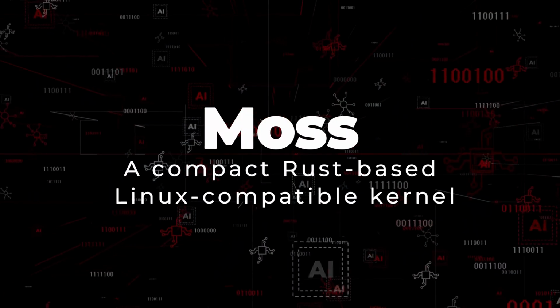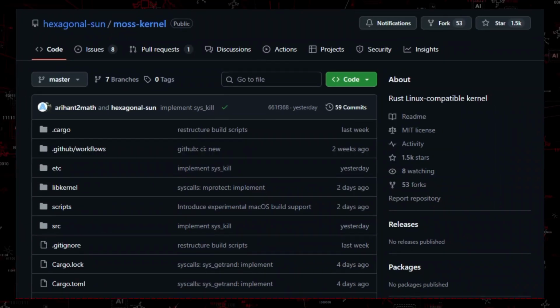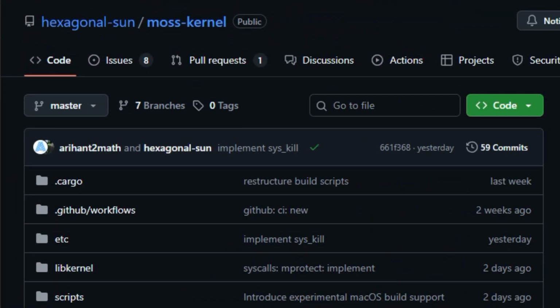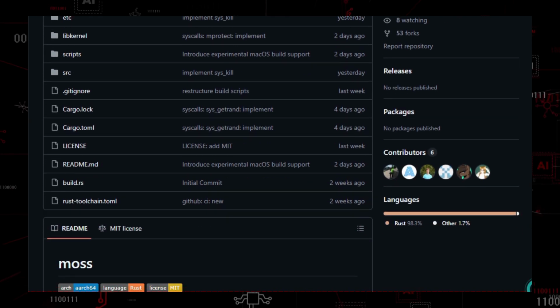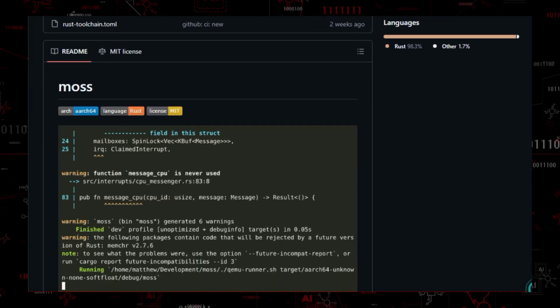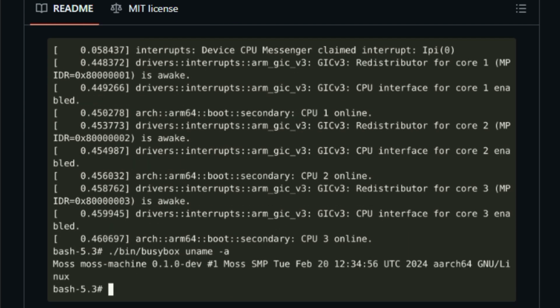Project number two, Moss, a compact Rust-based Linux-compatible kernel. Imagine a world where your operating system kernel, the deepest core of your computer, is written in a modern language designed for safety and clarity, not decades-old C code. That's what Moss delivers. Moss is a Unix-like Linux-compatible kernel written primarily in Rust, plus some ARM64 assembly, aiming for reliability, performance, and safety while still working on real hardware and in emulators.